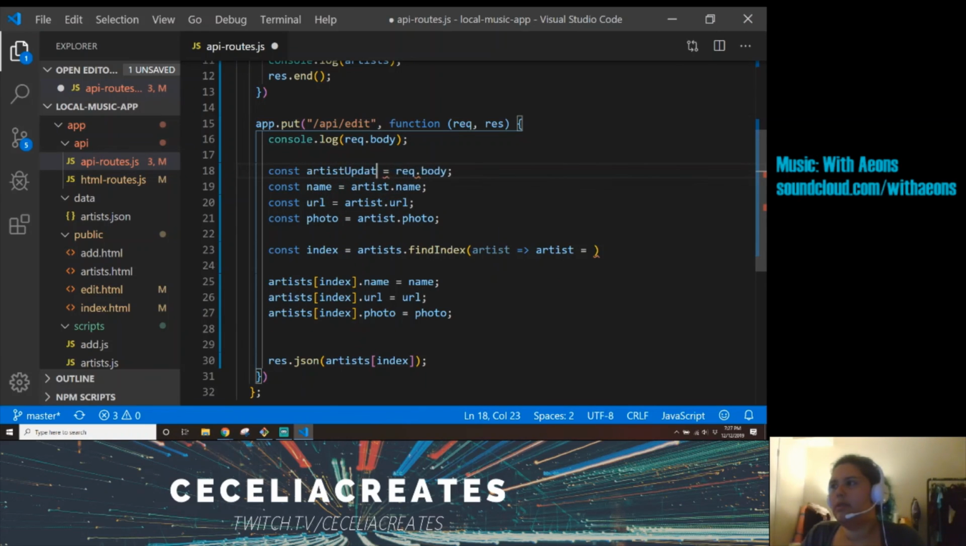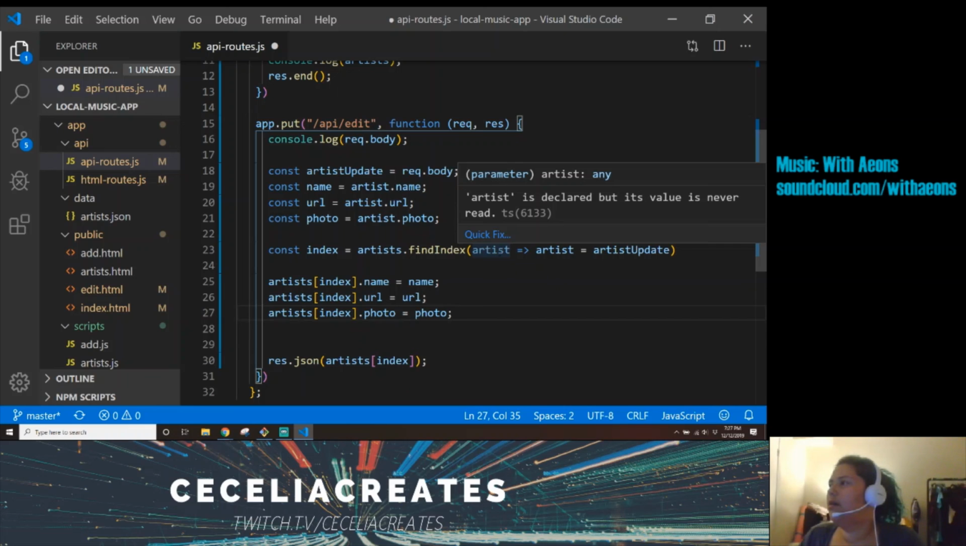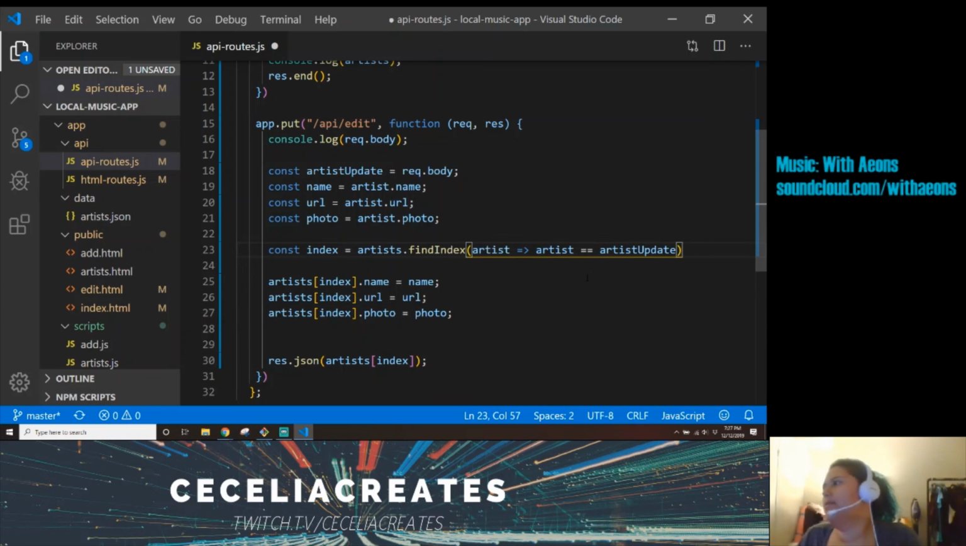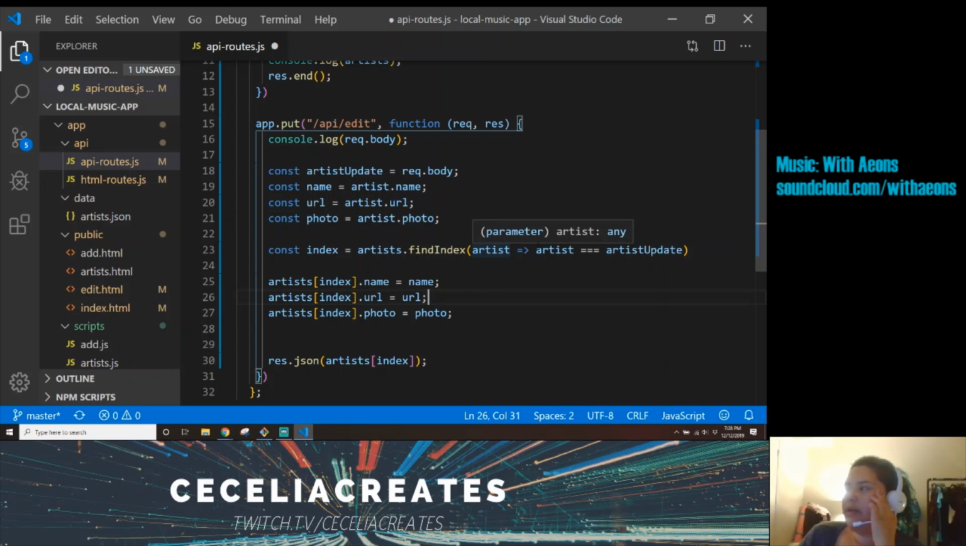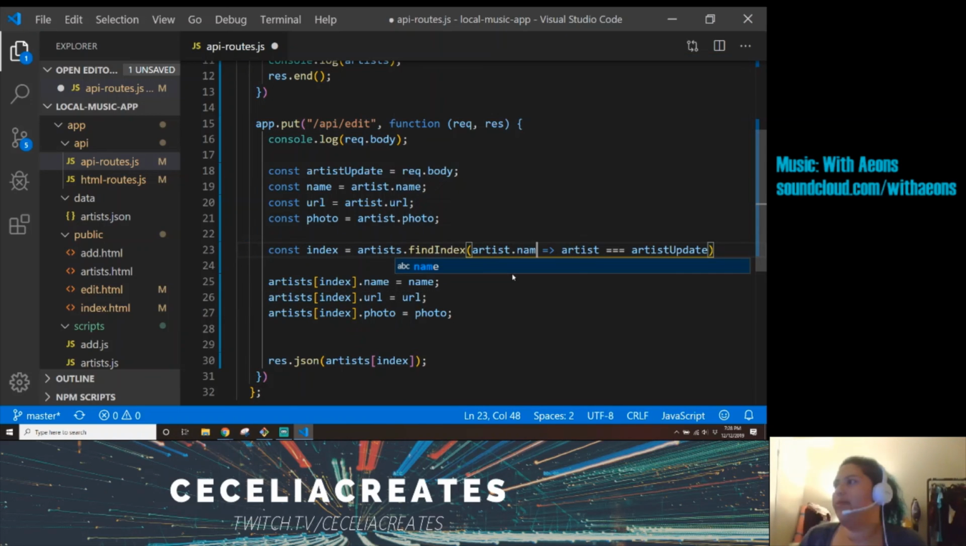How about we call this artistUpdate? Artist update. Okay, so artistUpdate is the req.body. That's the object. We're just saving the name, URL and photo off of it. Oh shoot, that's not gonna work, because this is gonna make the whole thing match. So it needs to be artist.name of artist. Okay, sorry. Nope. We only want to match the name though, because we're going to be updating the photo. So artist.name equals name, the const name here.